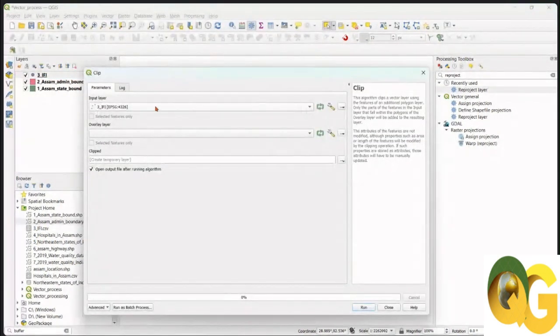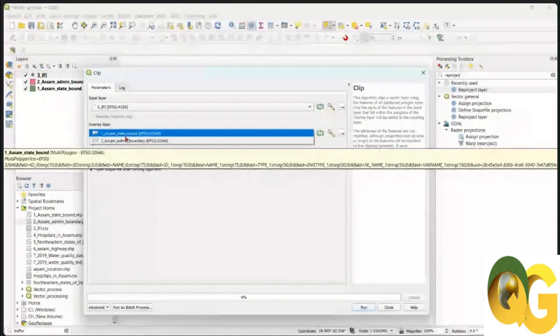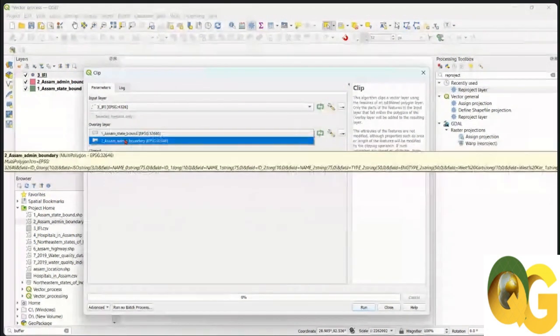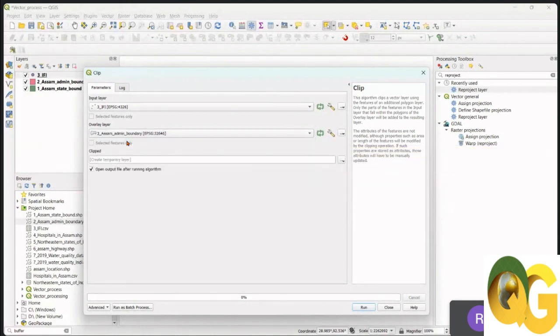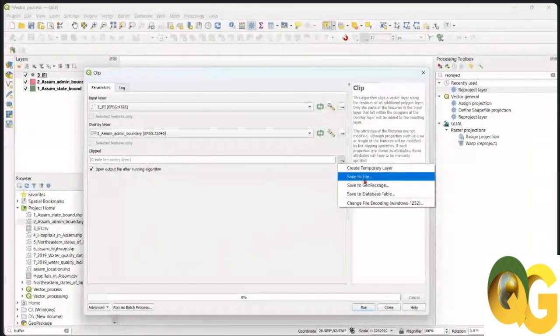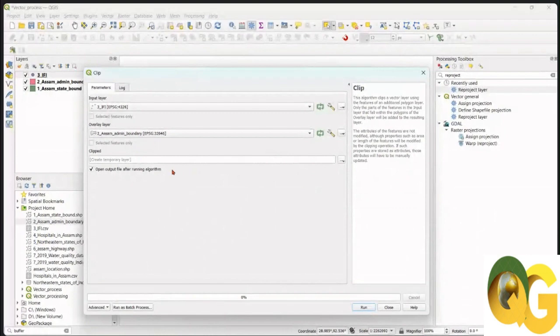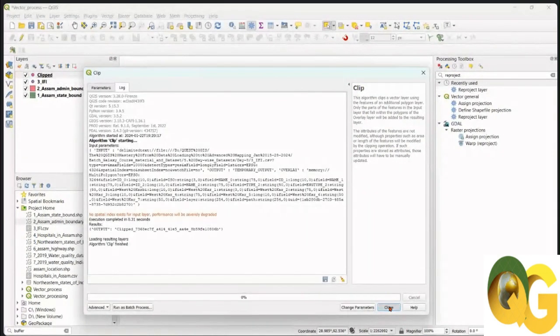Click on Clip. Your input layer will, of course, be your point data which you want to clip out, and the overlay layer you can use any of them because they both have the same extents. So let's use the Assam admin boundary. This will be created as a temporary layer. You can make it permanent by saving to file, but I'll just keep it like this. Then click on Run. Close.